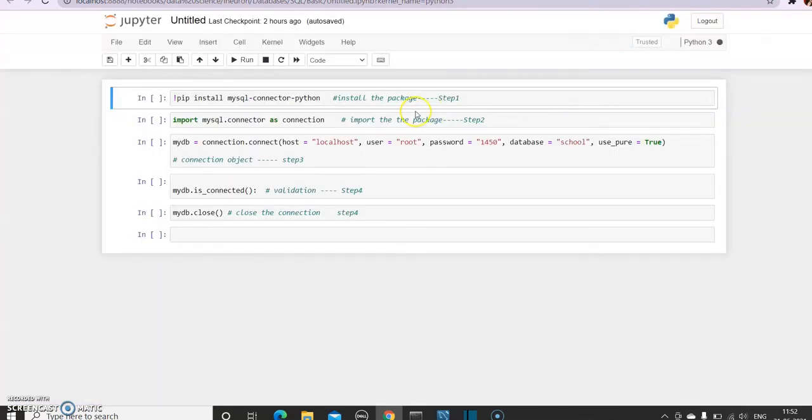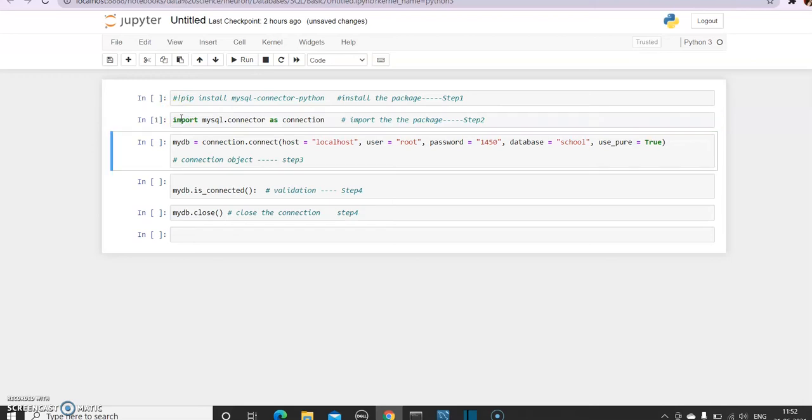So in this video, what we are going to learn is how we can execute one of the very basic queries, create table, in Python. Since I have already installed this package, I am just going to comment this. Now we need to import the package mysql.connector, and again I'm using this alias connection. Just execute it.